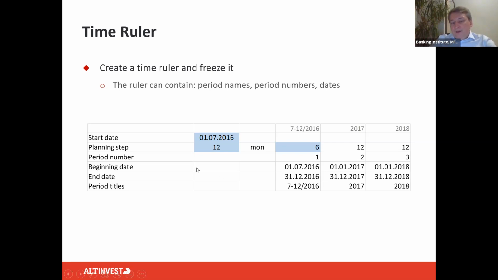And after you create this time ruler, and this time ruler usually has not just the title, because yes, you need a title for your tables, you need the title for presentation needs, but you will also need a period number, because in some formulas you will refer to this period number, so you will have to create this period number first. Second, you will need something like planning step.